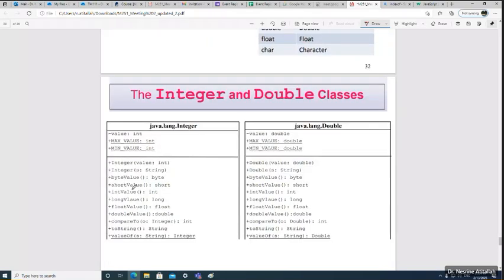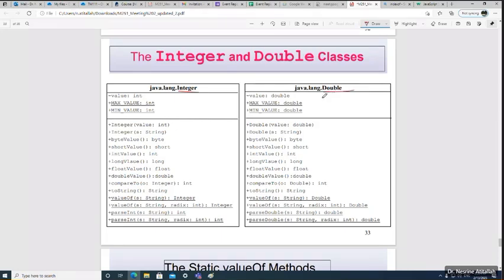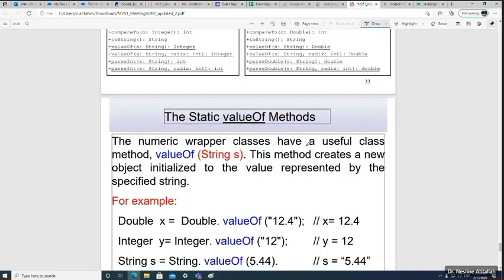So this is the Integer class. This is the Double class. Here the Integer and the Double will be treated as reference objects. Now another time, if I need to use valueOf, we said that you can use valueOf in the string in order to change from double to string, from character to string, etc.